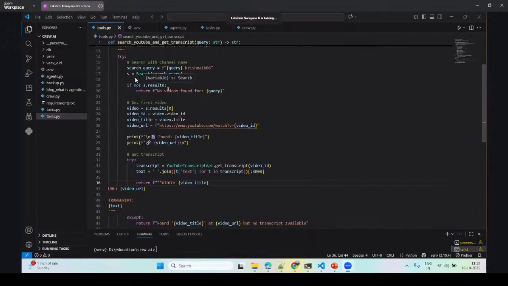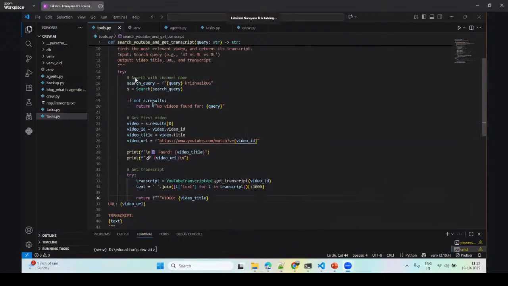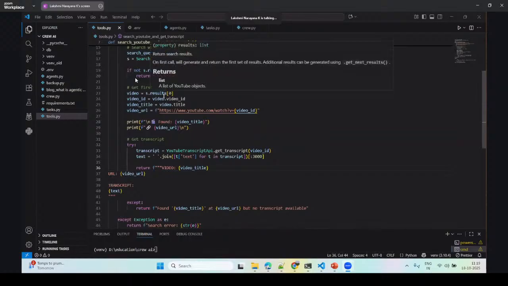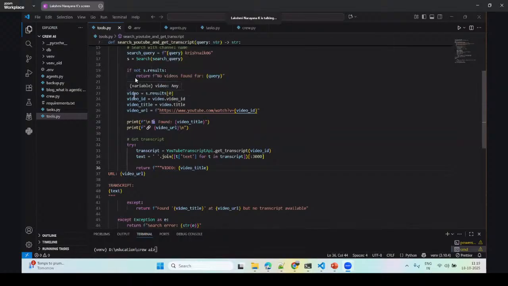So s.results is where s is nothing but the search, right? All those results that we are getting will be in s.results. This is the variable that is available, where all these things will be stored. And then I'm assigning to a video, and this whole block is about getting the video and then getting the URL out of it.